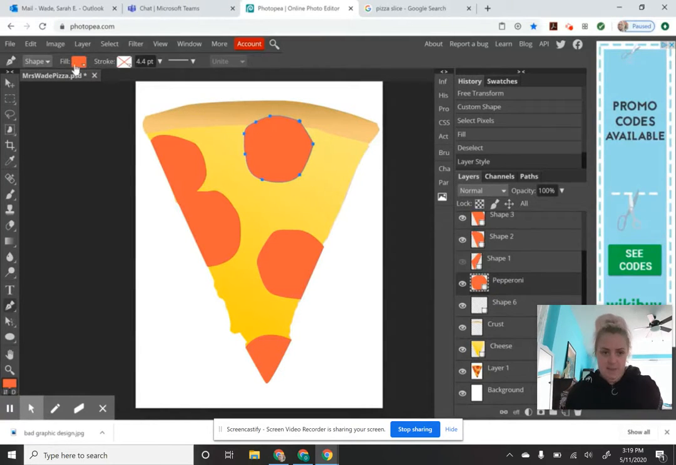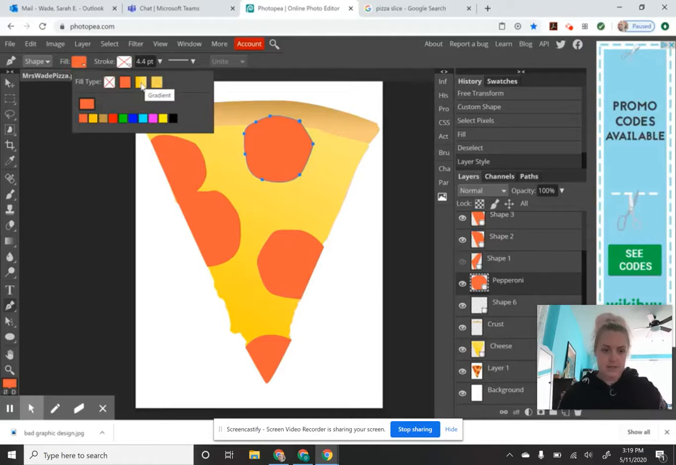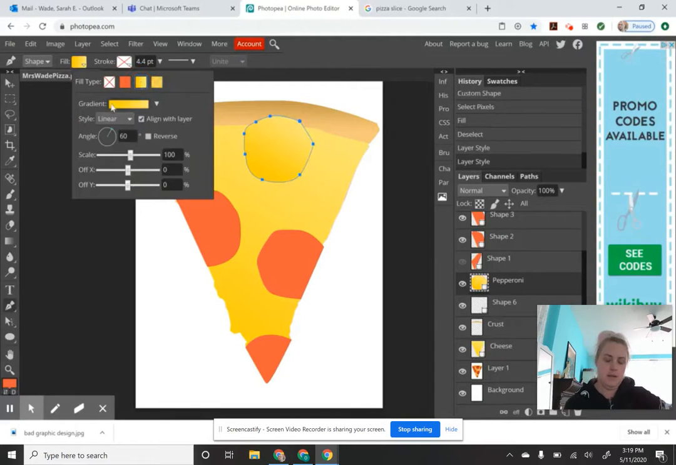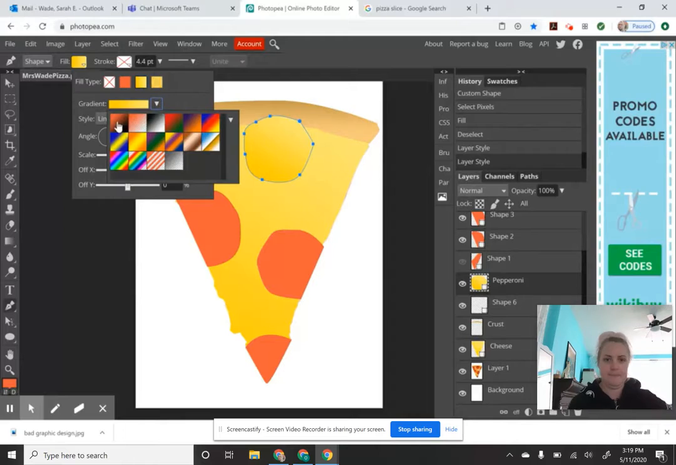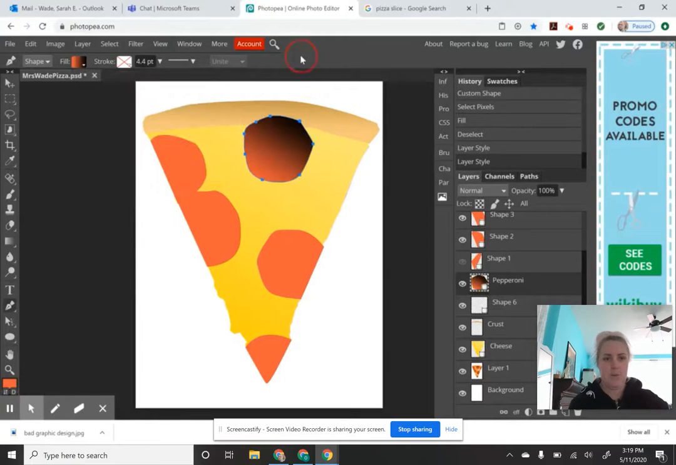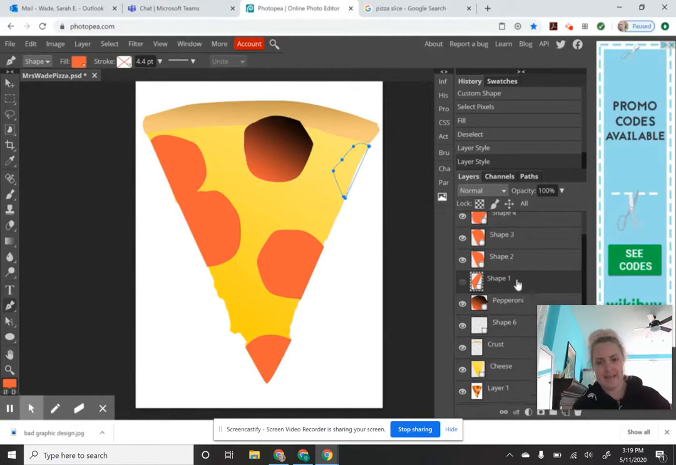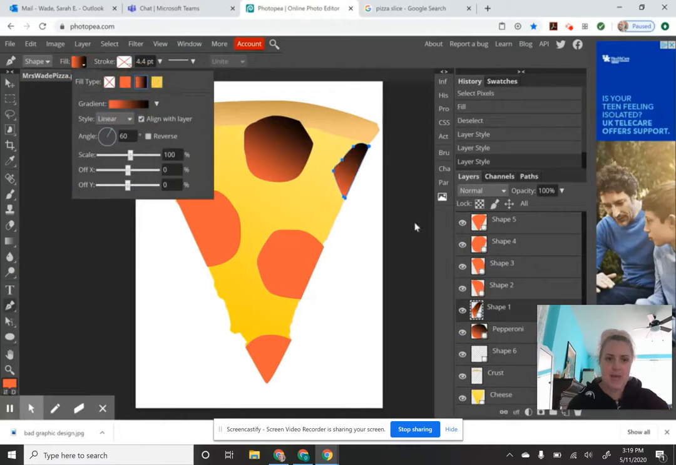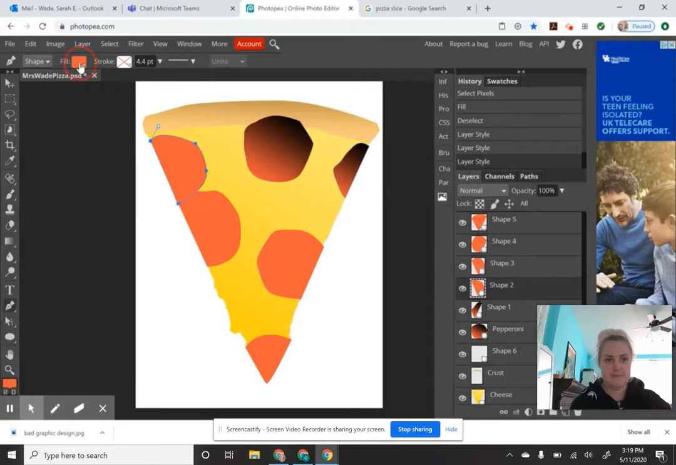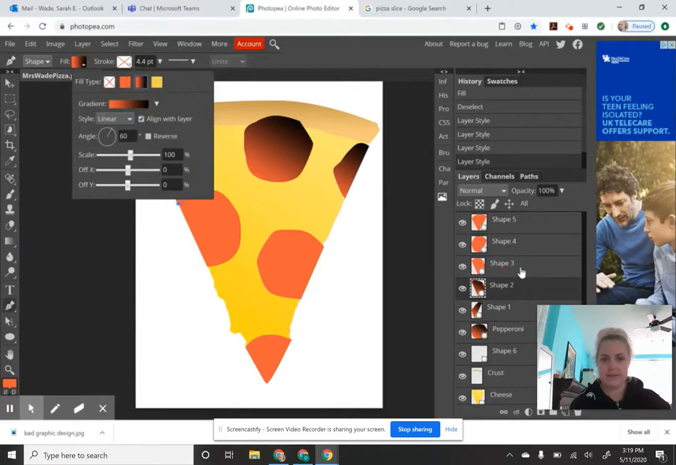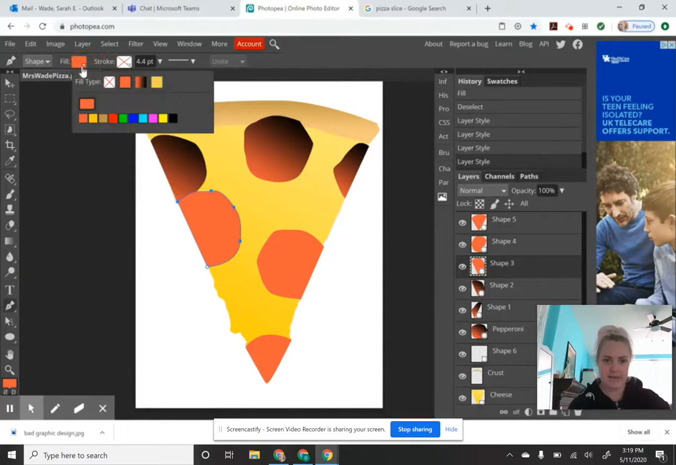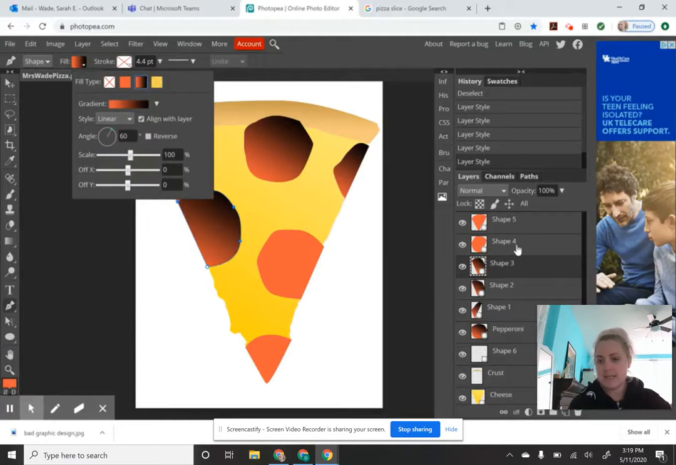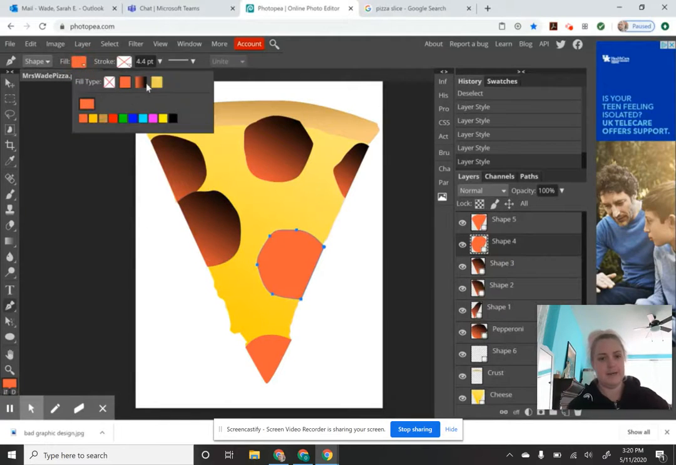Now I'm going to do the same thing for each of these pepperonis. I went ahead and just chose this already existing red to black gradient. I accidentally hid that one, so I'm going to unhide it. And so I'm going to go around to each of these pepperonis and add that black to red gradient. And you can see it just makes it look a little bit more realistic.